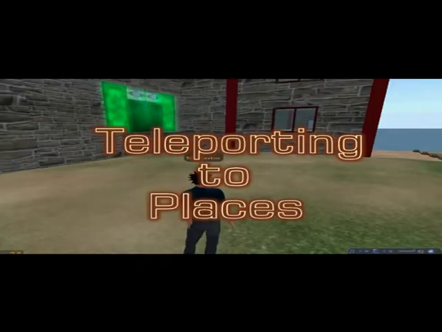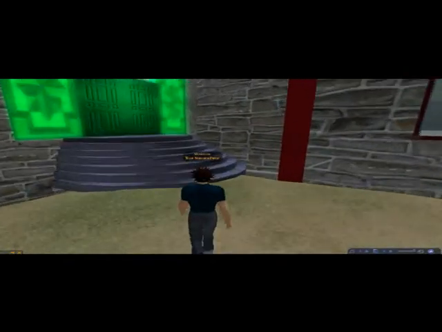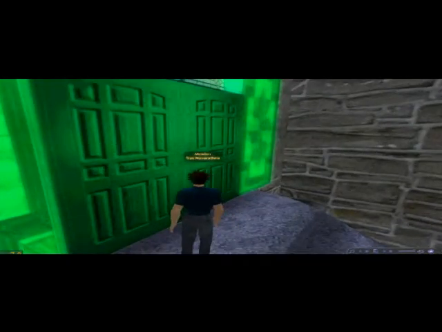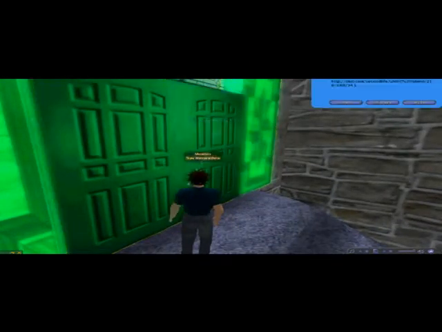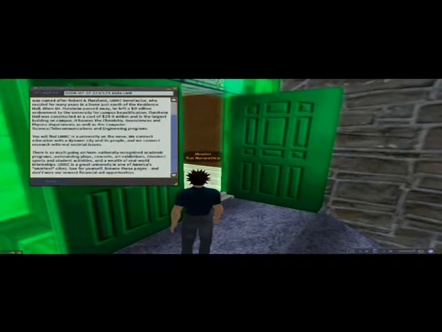Now we'll be seeing how to teleport to different places. I'm coming towards the right entrance of Flasham Hall. I'll click on the door. It'll give me a note card describing the details of Flasham Hall. This is the note card.